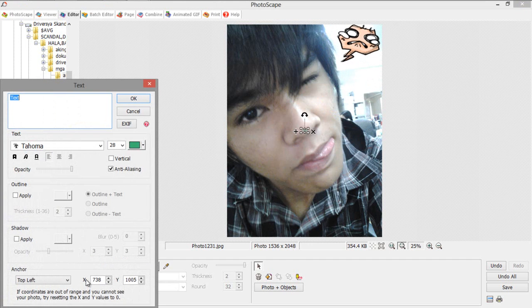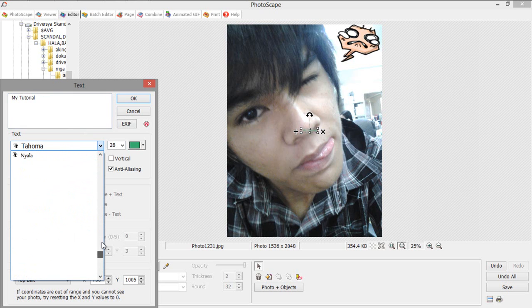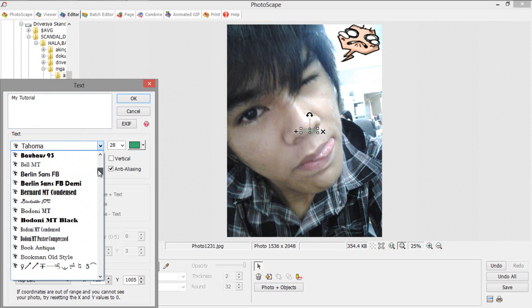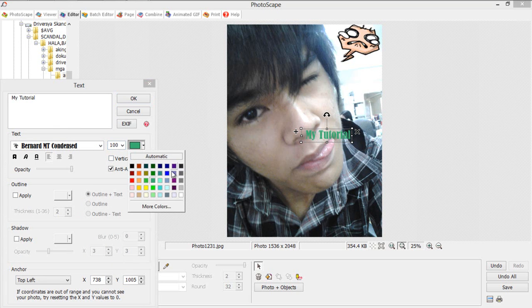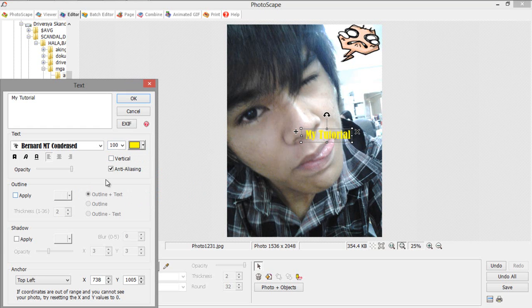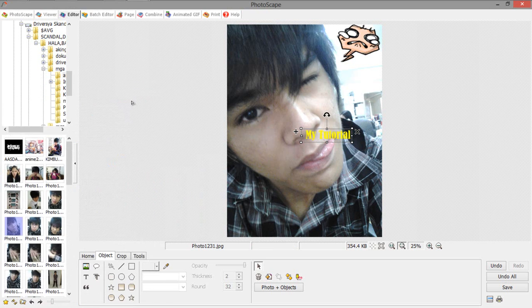After that, if you want to add text, just click this and write your text here. For example, you will write my tutorial. You can also adjust or change the text in what style you want, and also the size. As for the color, I choose this yellow color. After that, you just apply it. You can adjust, you can drag it here.